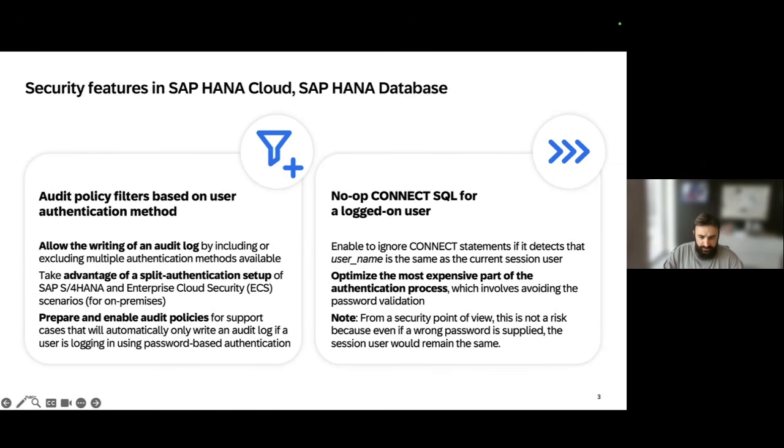The next feature is a rather small one, but also important. There's no open connect SQL for a logged-on user. HANA DB now optimizes the user connection by ignoring redundant connect statements when the username matches the current session user. The main benefit is that it optimizes the most expensive part of the authentication process, which involves password validation. Important to note here that from the security point of view, this is not a risk, because even if a wrong password is supplied, the session user will remain the same.